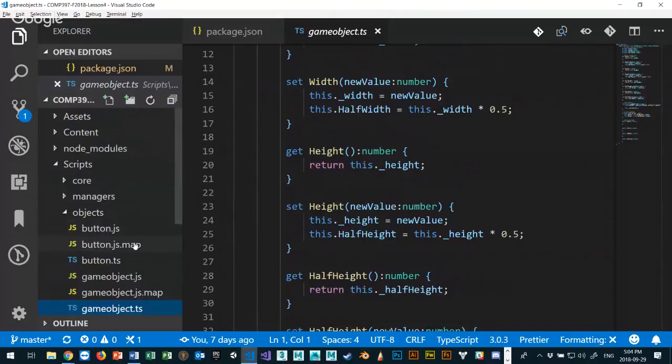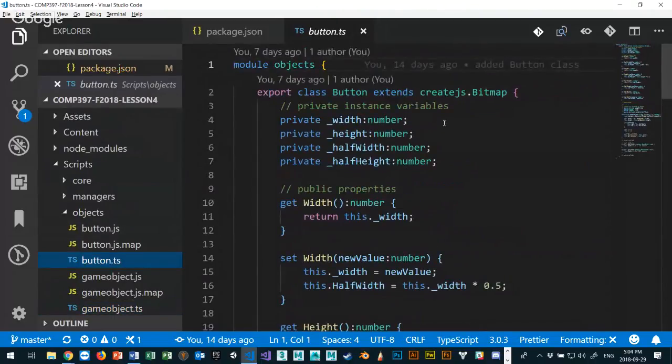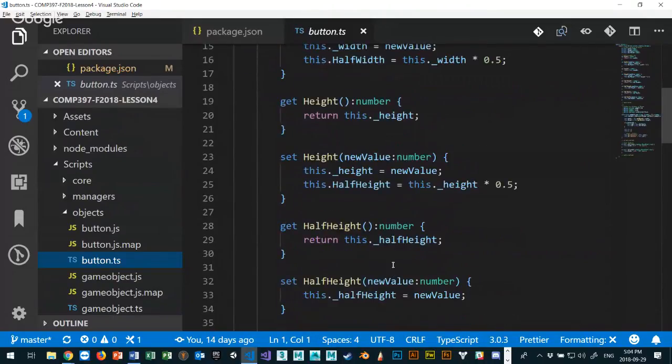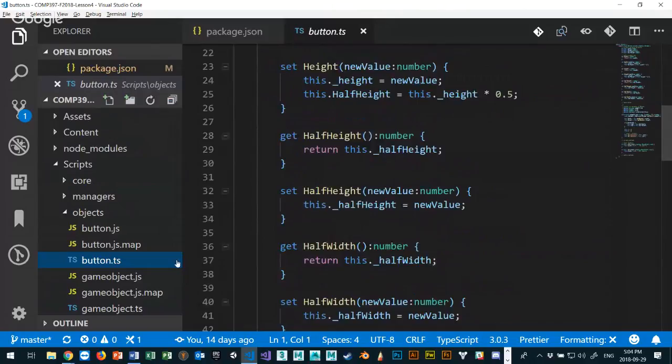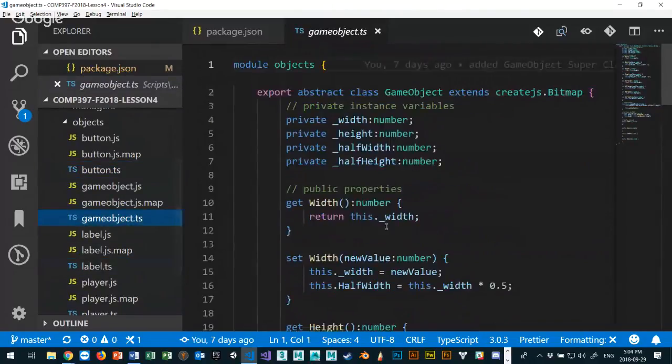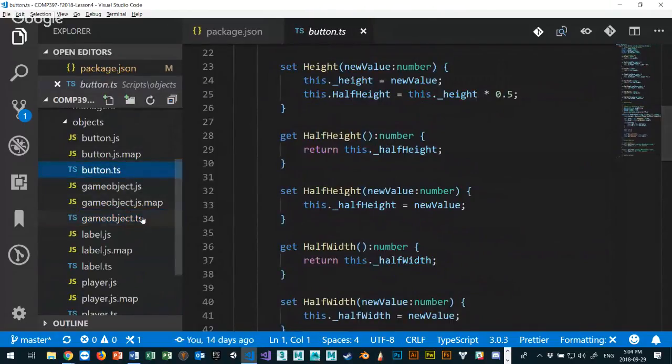I also made my button class extend right now my create.js bitmap, but it has a lot of the same stuff that my game object superclass has. This is my game object superclass. In fact, there's a lot of duplication here. I could make my button inherit from my game object, but for now, in order for us to move forward, before we get into my scene switching stuff, let's leave it alone.